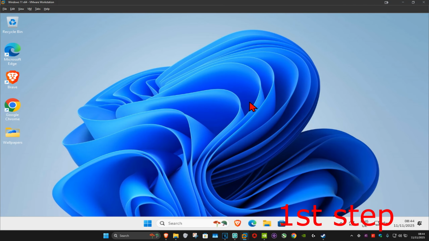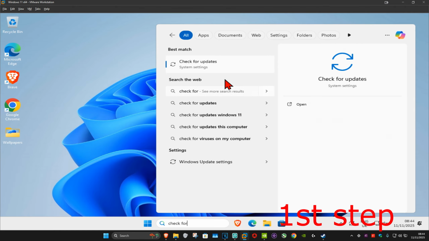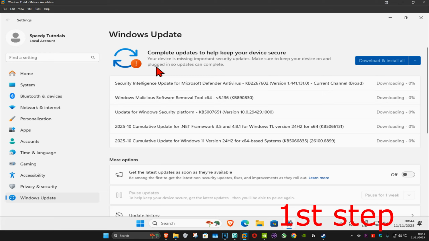So guys, for the first step, you want to go to search and type in check for updates. Click on it. And then once we're on this, you want to click on check for updates. Make sure that your computer is fully up to date.